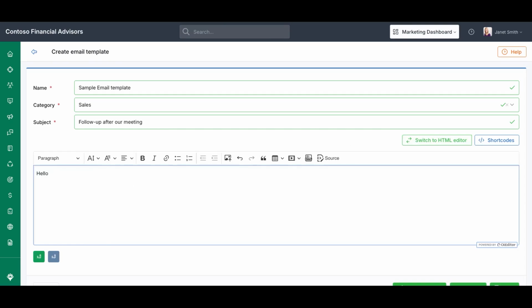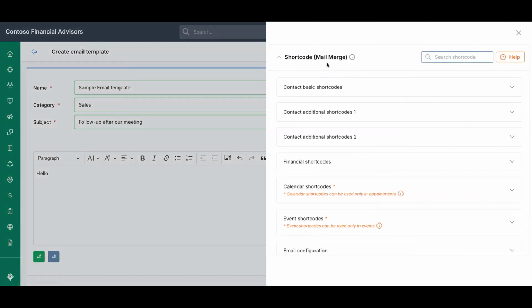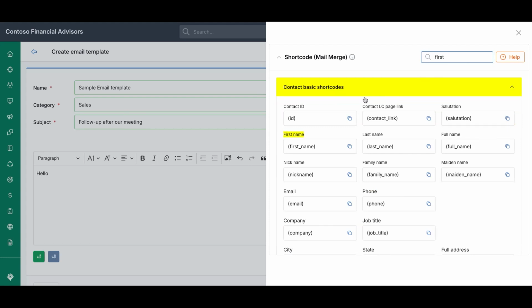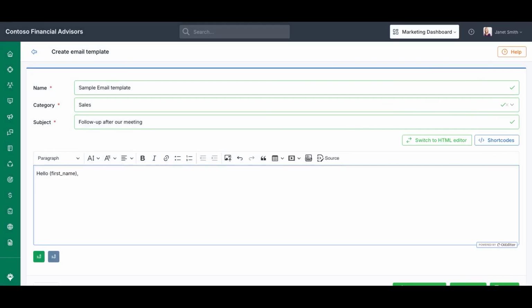To insert a shortcode for the recipient's first name, click on the Shortcodes button. That will open the shortcode panel. Use the search bar and type First to highlight all matching shortcodes. Under Contact Basic Shortcodes, click the blue Copy button next to first name. Then paste it into the email body and continue typing your message.